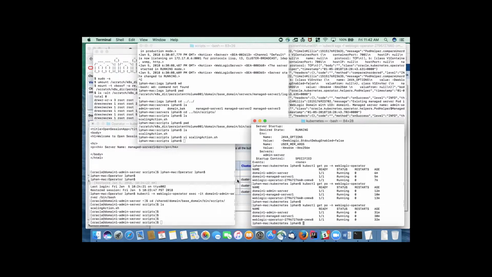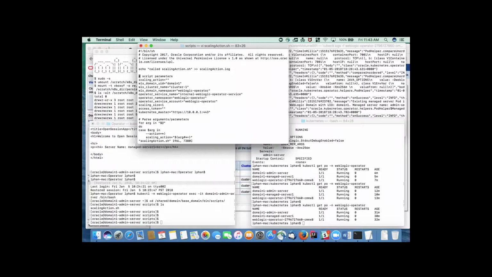I have a script that I've been working on called scaling action, which is in this window, which takes a set of parameters. So the same script can be applied to multiple rules, and you can supply these parameters in WLDF as part of its configuration for a rule, or a policy, I should say, or an action. And when the script runs, it'll do a curl request on the operator to scale the cluster.